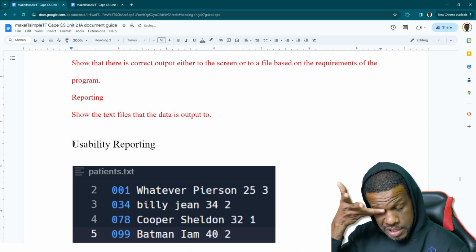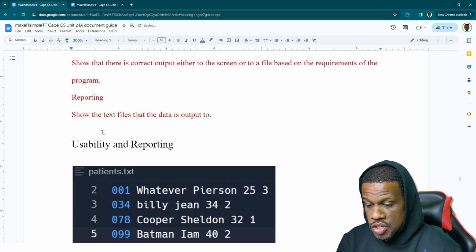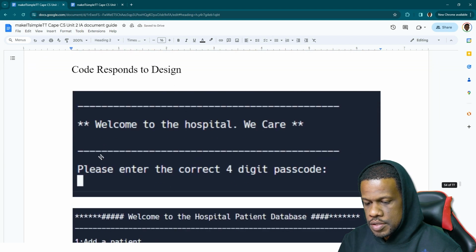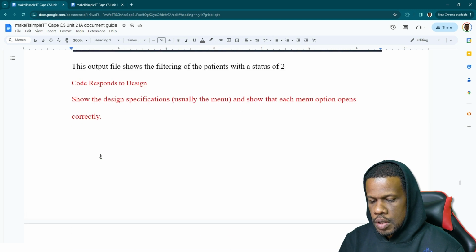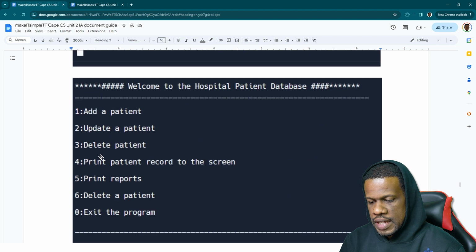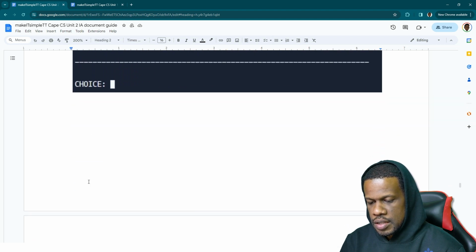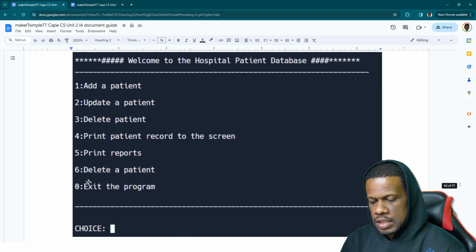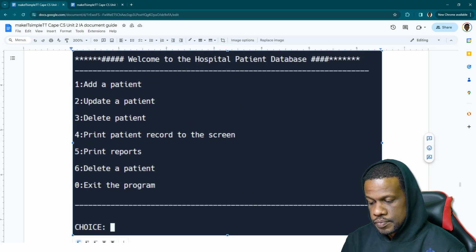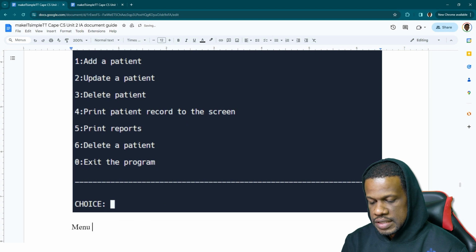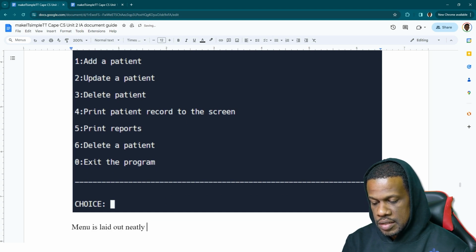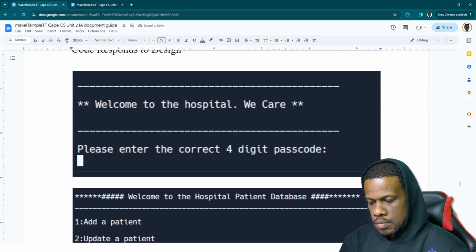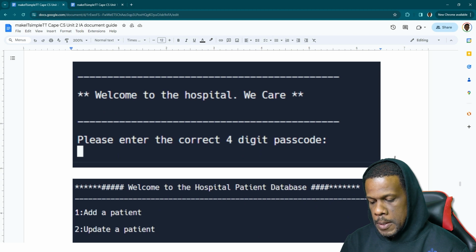Right. You see why I had to go through this? Usability and reporting. So I need to show that the program is being used properly. Code response to design will show that the design is laid out a particular way. Menu is laid out neatly. Sorry, I need to put words underneath this. Menu is laid out neatly and spaced out, matching design.